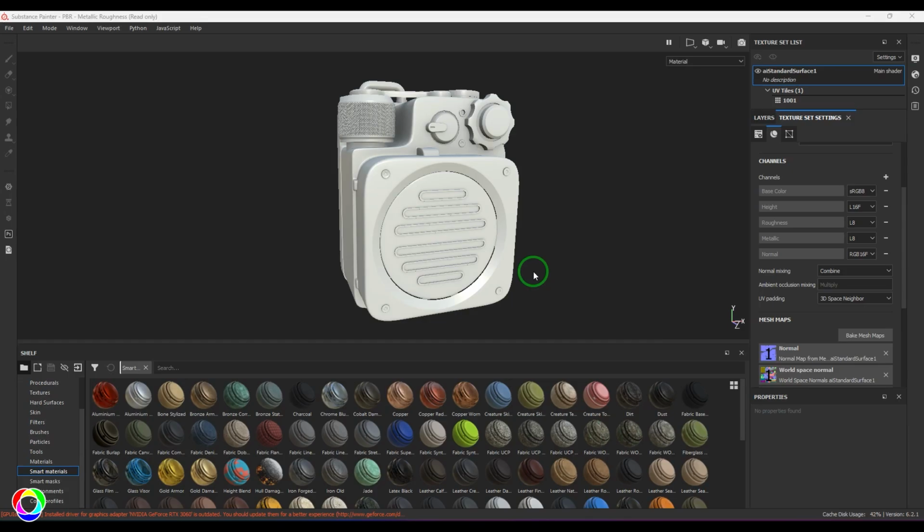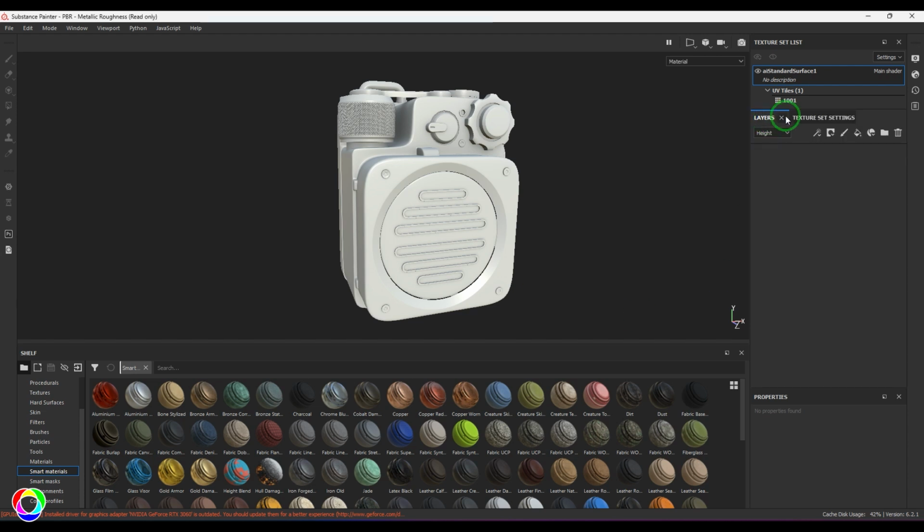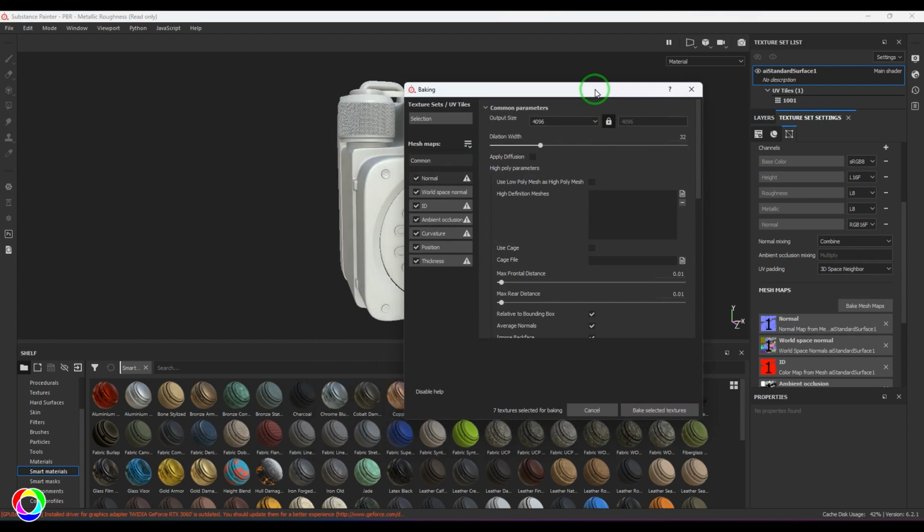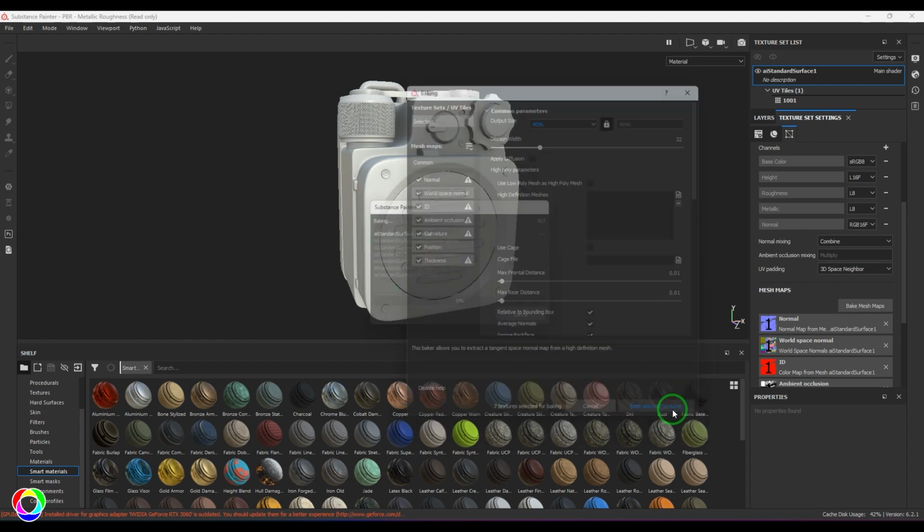Right now I am in the Substance Painter. To unleash the true potential of the procedural texturing in the Substance Painter, we need to bake the mesh maps here. For that, you need to just select the texture set settings, scroll down and then choose bake mesh maps there. And then you need to select all the textures that you have here and then choose the size. I'm choosing 4096 and then hit bake selected textures.